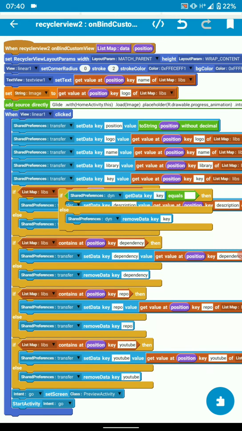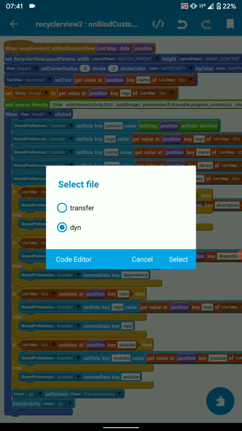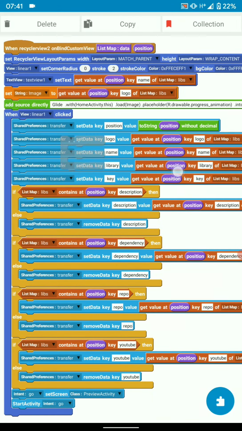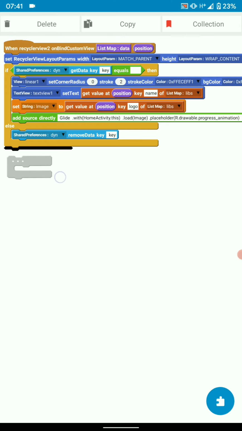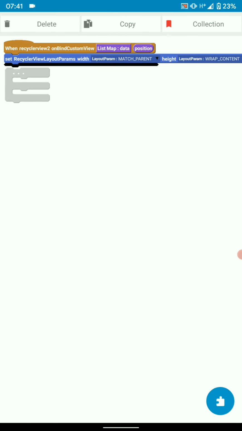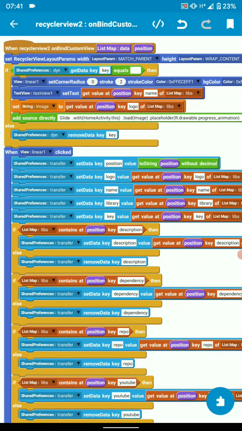So what we need here is to get the dynamic key. If it's empty, then we just do our usual logic. Let me just show you what we do if it's empty. Okay, so if it's empty, just do your usual binding, nothing else. But if it's not empty, it means we have a dynamic link and we need to handle it.